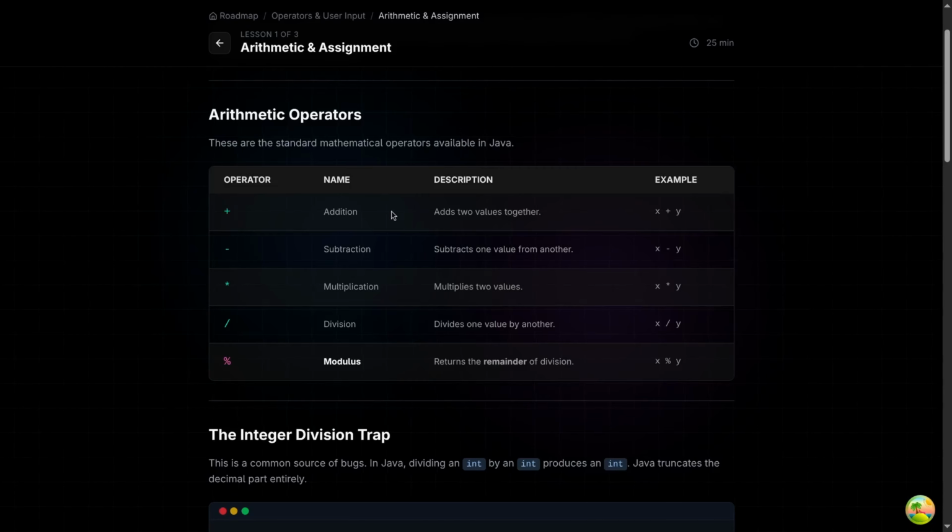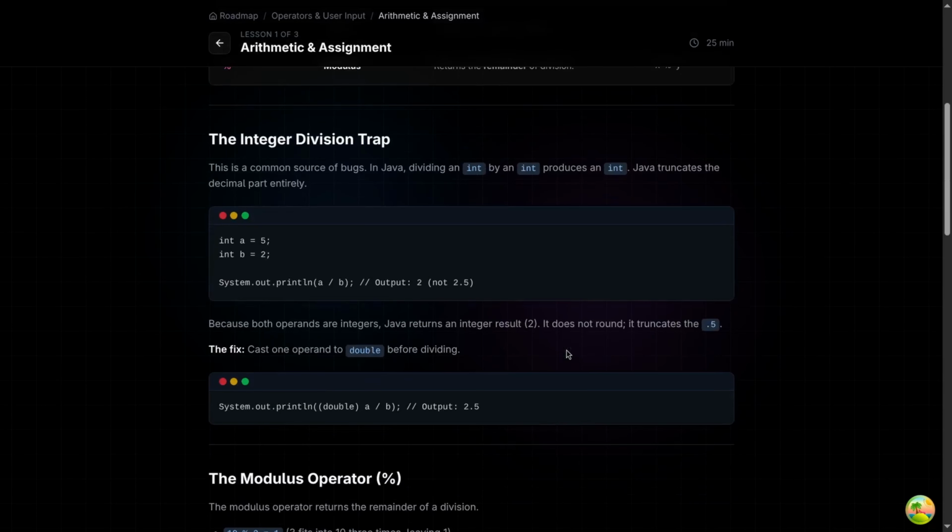First one is plus, addition, subtraction, multiplication, division, forward slash, and then we have modulus. Okay, and this one will return the remainder of division. One important thing, the integer division trap. This is a common source of bugs in Java. Dividing an int by an int produces an int. Okay, Java truncates the decimal part entirely.